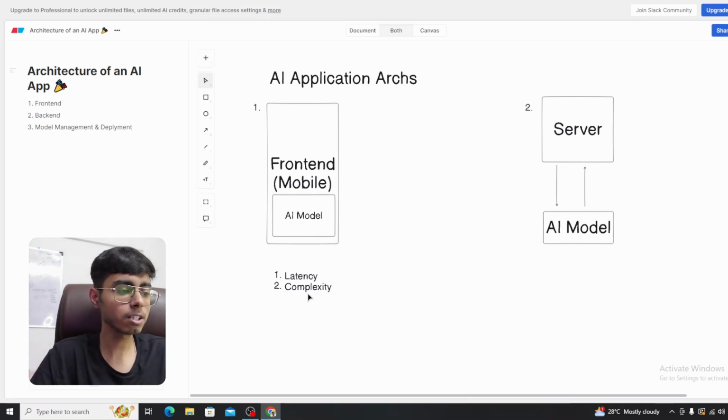If your complexity is too low, right? Like in the cat dog detection, that's just a 0-1 prediction, right? There you can just go with the first architecture.